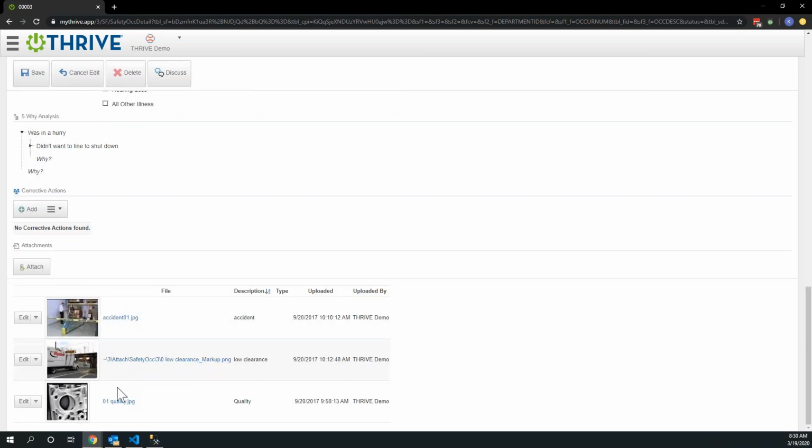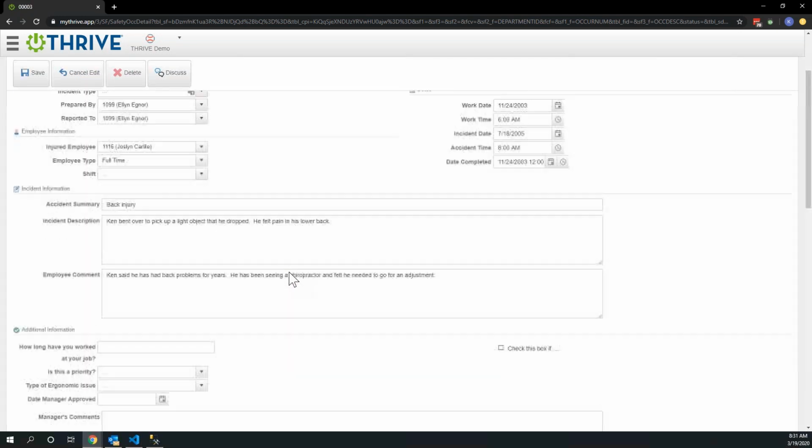And attachments, a lot of times pictures are very helpful when incidents happen to be able to record those. So you can put pictures or any other type of files that you want to attach to the incident.